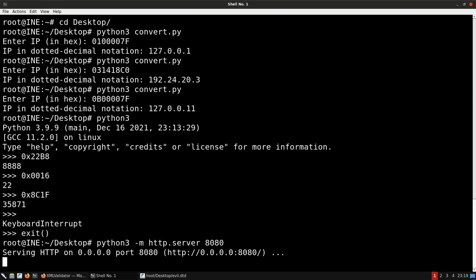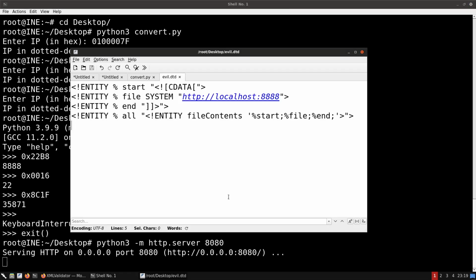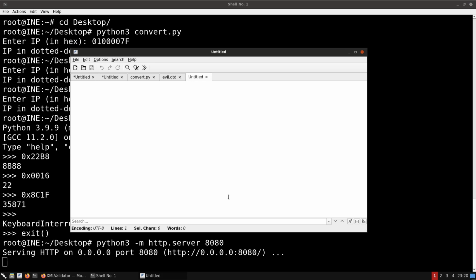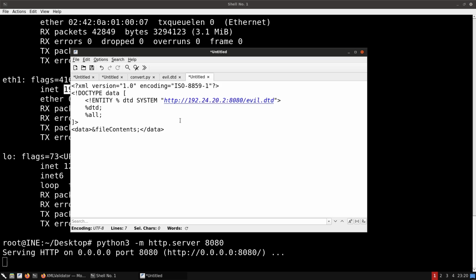And now we're going to just create an XML query that we will then input into the validator, that will essentially reach out using XML external entity to our web server that we're running on the Kali Linux system that's hosting the evil.dtd file, and essentially tell it to use that DTD file. I'm just going to create that quick snippet now. It's going to be slightly different. All right, there we are, just set it up.